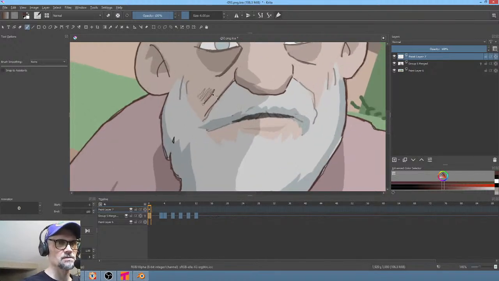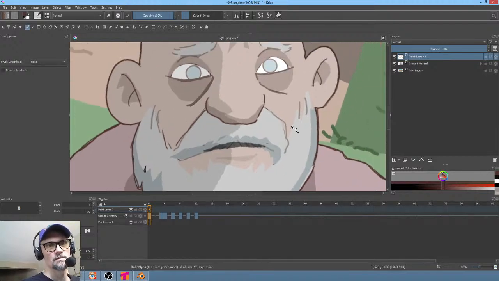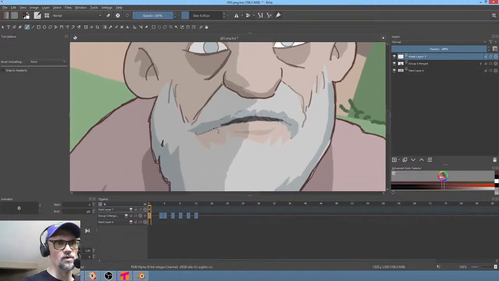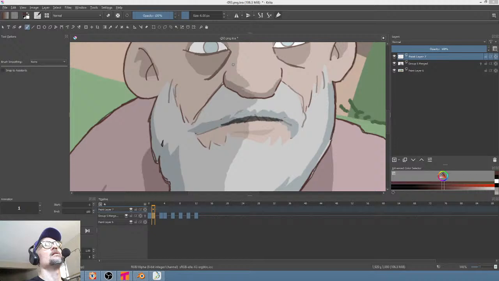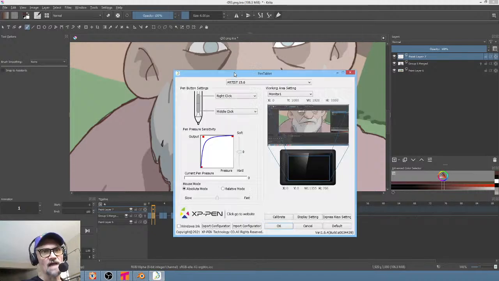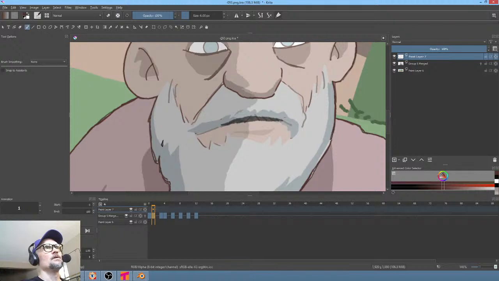Let me see this. Yeah, could be that I have the pressure settings not quite dialed in as nicely. I'm going to check that. It feels to me like it's just a little... Okay, you can see I run my stylus extremely aggressive on the pressure so that I can have a really light touch.